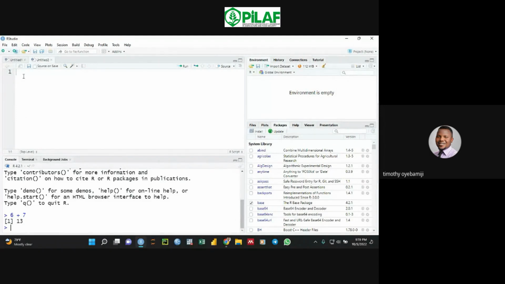If I come to the script here, I can also do the same thing. 6 plus 7. Now, there are several ways of running the scripts. As long as I'm on this line, I can highlight it, or I can decide not to highlight it. So if I do Control Enter, or I click on Run, it runs and gives me the output here in the console. All right, so let me do that.